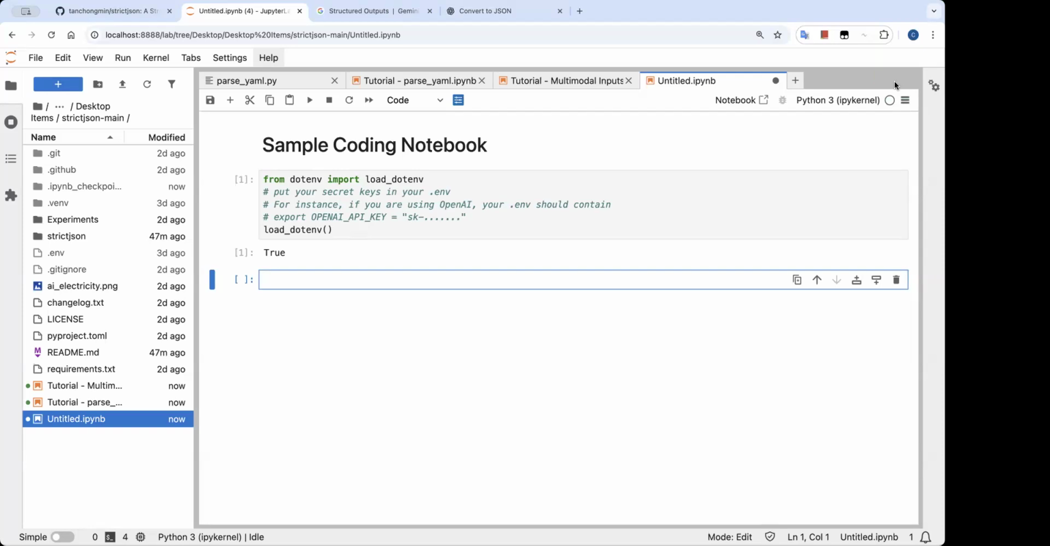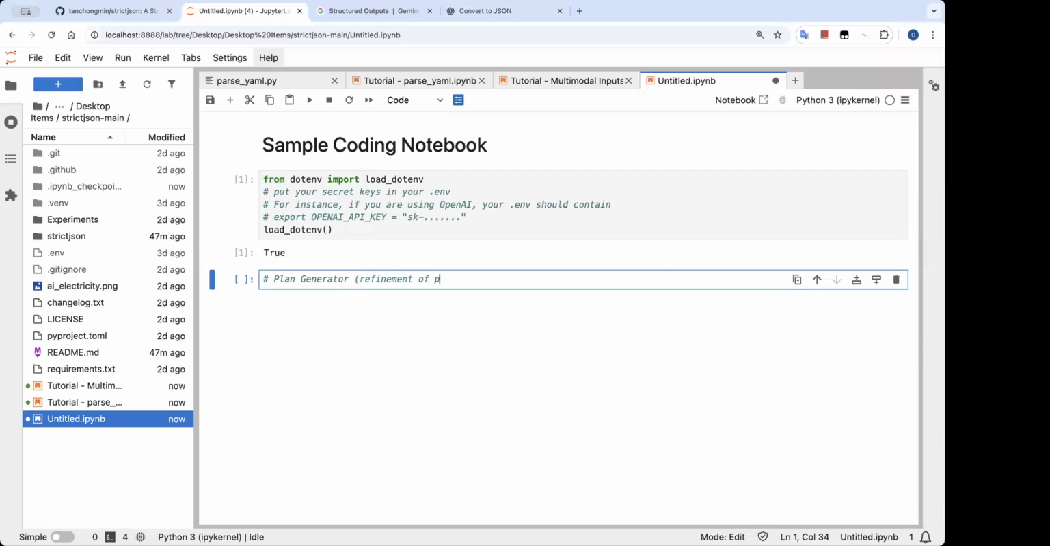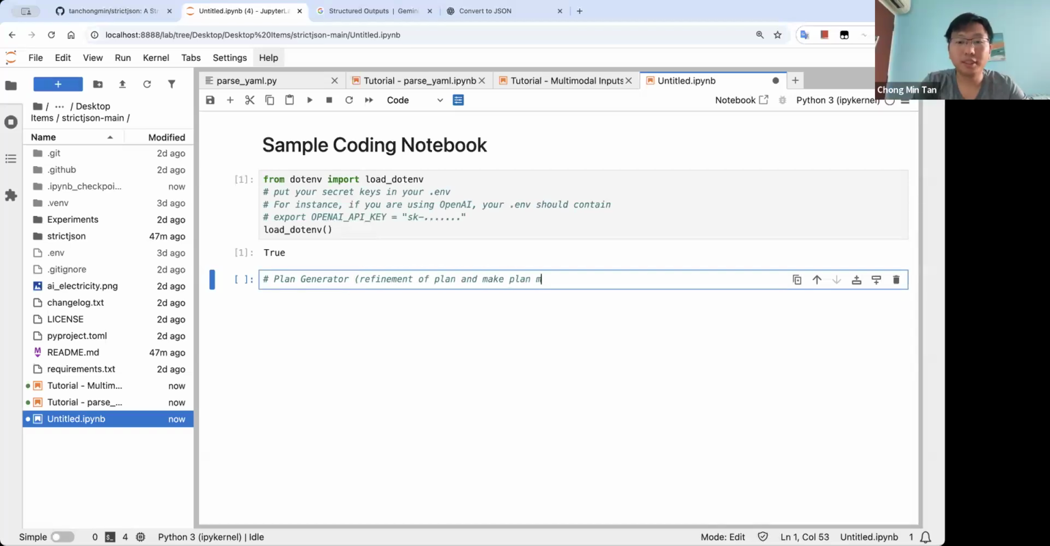Refine the idea and you just do like a little loop. Sure. Okay, so let's do your plan generator, right? A plan generator to do refinement of the plan and make the plan more specific.